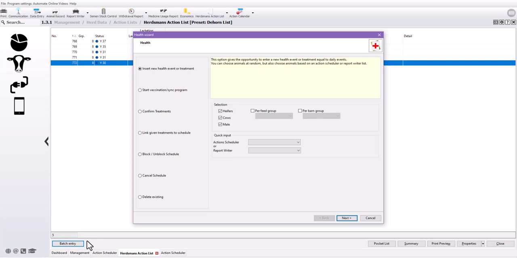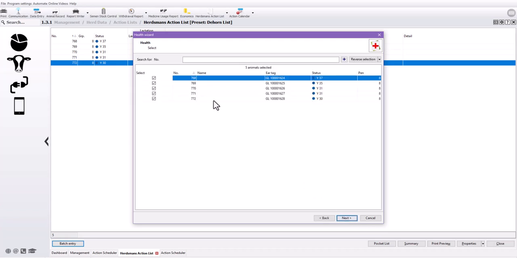In health batch entry, you can insert a new health event or treatment, and then go down to the Action Scheduler tab in the center. Here you can choose which action schedule you wanted to do. So my dehorning chore is right here for selection. When I click Next, it's going to pre-select the 5 animals in my list that are due for dehorning.